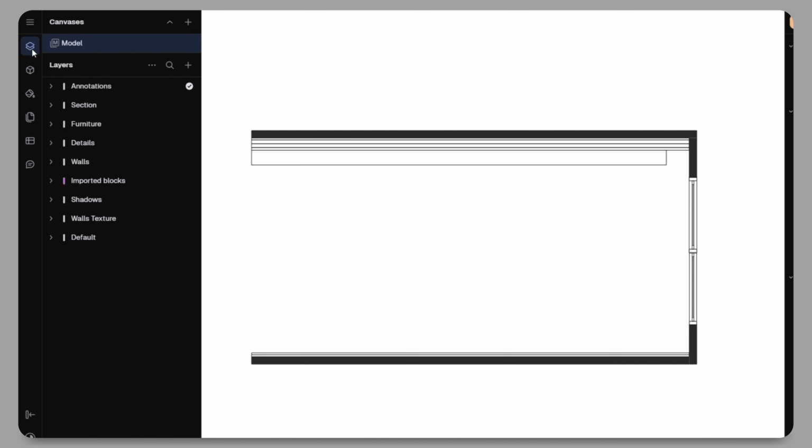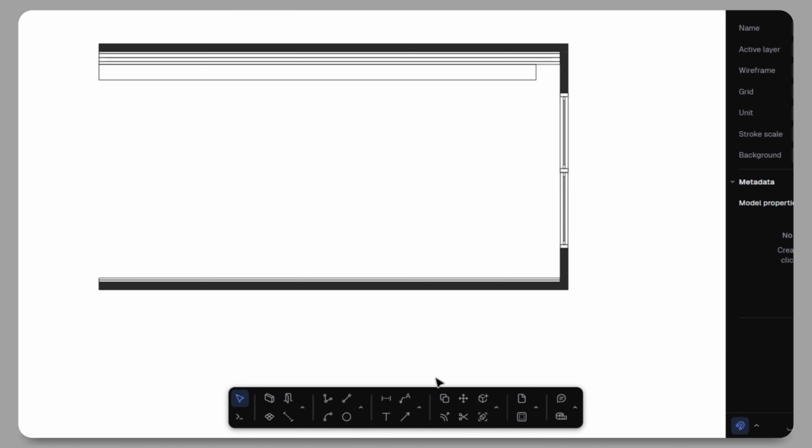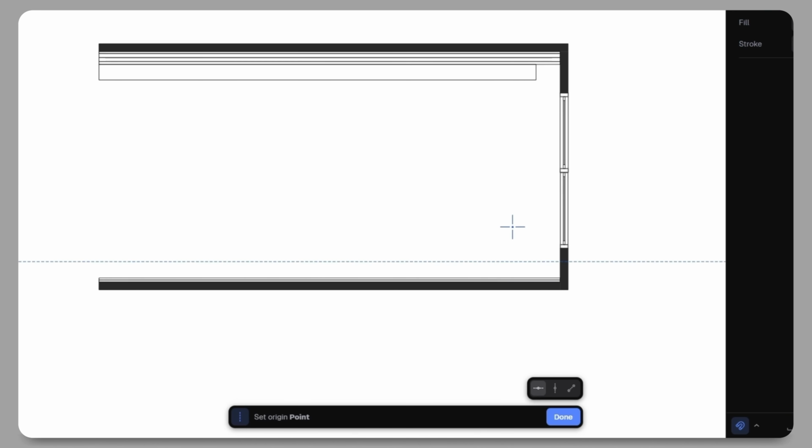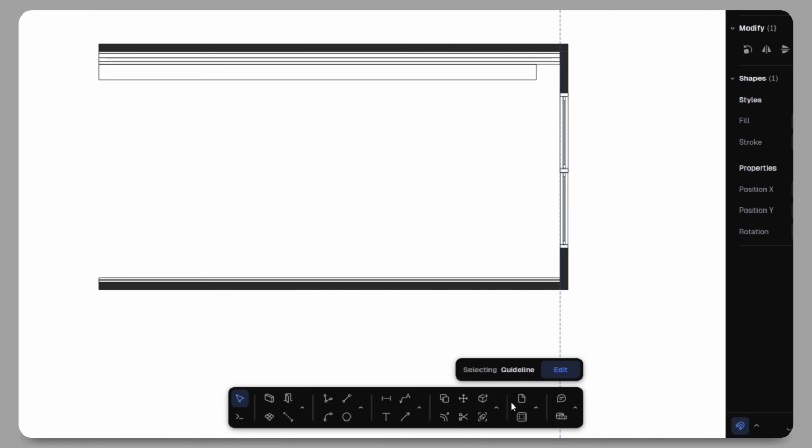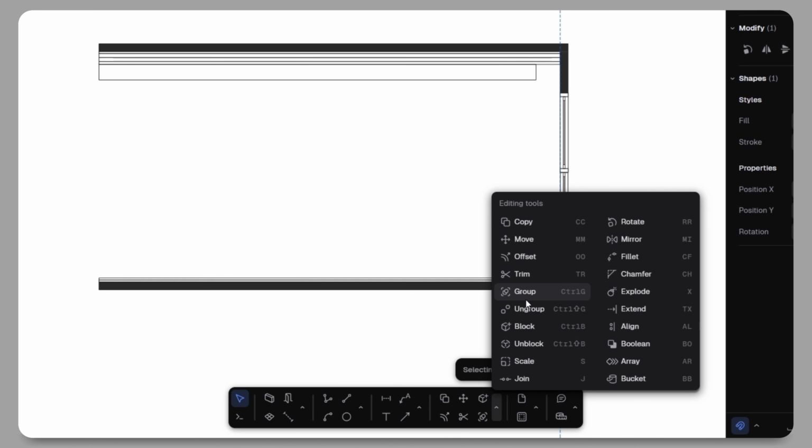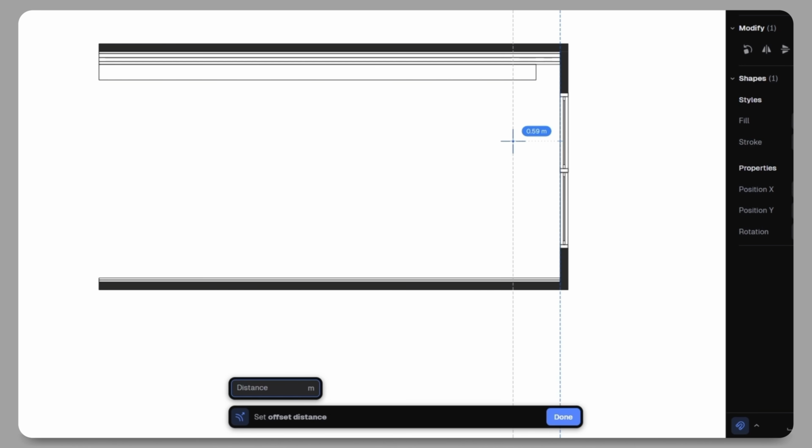Another feature I love is working in layers. The layer panel in Rayon Design is extremely easy to understand and much simpler compared to most CAD software. From the bottom toolbar, I will select the guideline tool, choose the vertical and place a guideline on the right wall. Then, using the offset tool, I will create an offset of 0.62 meters. Press enter, and to repeat the command, press enter again.